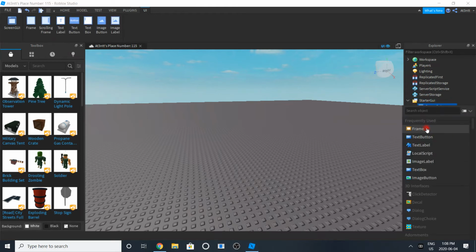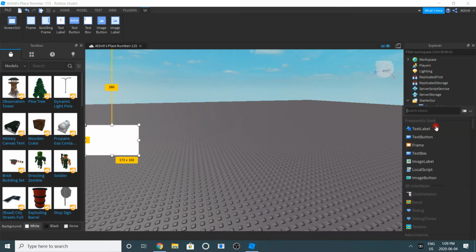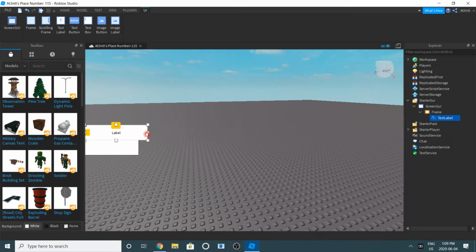First, we're going to want to insert the GUI that we're going to be hiding. So I'm just going to make an example. And then in that frame, we're going to want to add a text label. This is just the example, but make sure all your GUIs are inside a frame or else this will not work. Alright, and then we'll just make this XP equals 0. Right, just a little example.